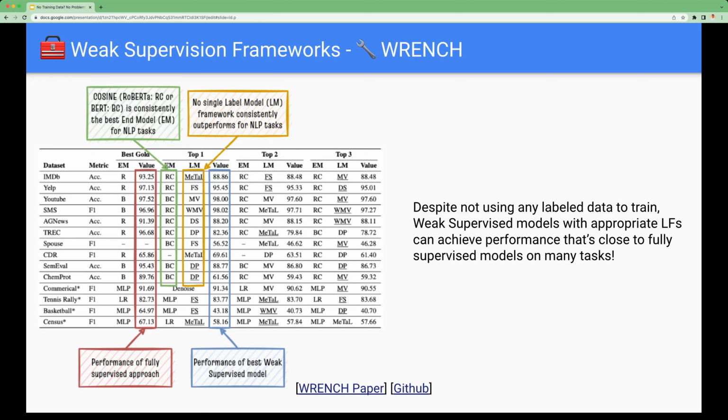So if we look at the end model, the column in green, then consistently we see that the RC and BC are showing up in top one. These are based on a paper called Cosine that we'll talk about shortly. RC stands for Cosine RoBERTa and BC stands for Cosine BERT. For the label model itself, the column in yellow, there's no clear convergence to one specific method and it can vary for each dataset. But the Snorkel implementation of label model, which is shown here as MeTaL and DP, they appear many times, and so it's in general a good idea to start here.